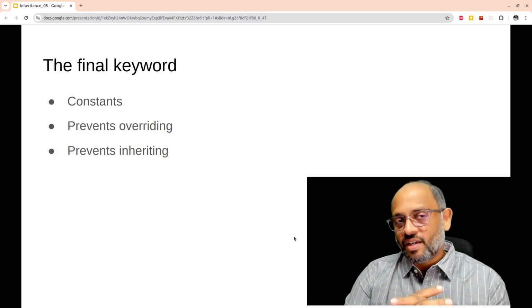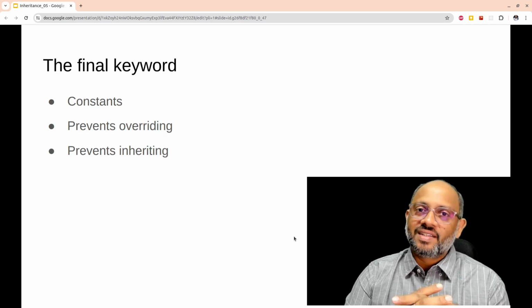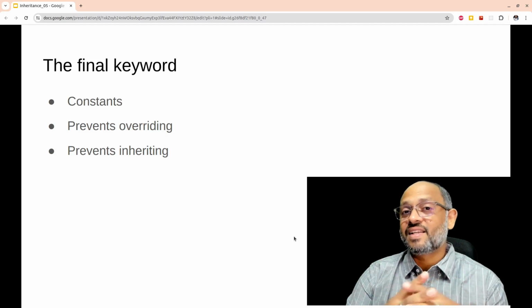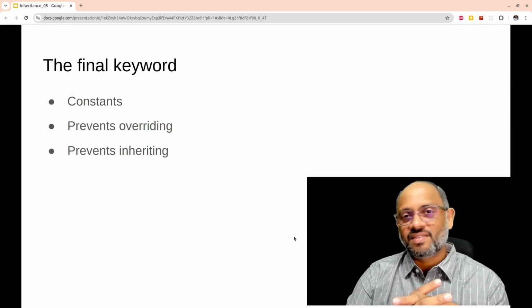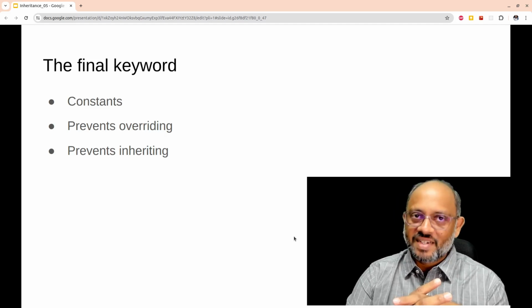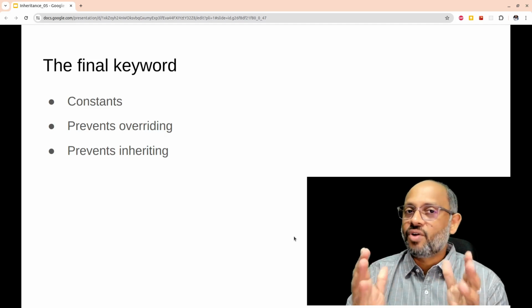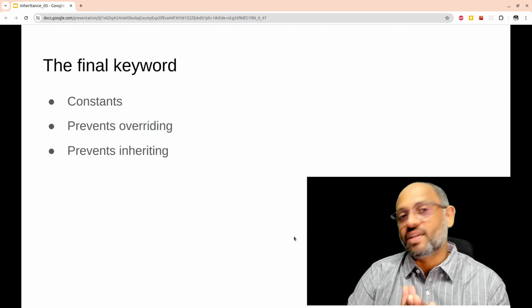Whenever you qualify a method with the final keyword, the subclasses cannot change the method definition. How can a subclass change the method? By overriding a method of the superclass, a subclass is changing the method definition. This is not allowed. This is prevented when we qualify a method with the final keyword.